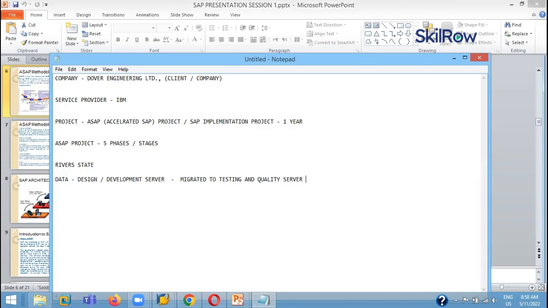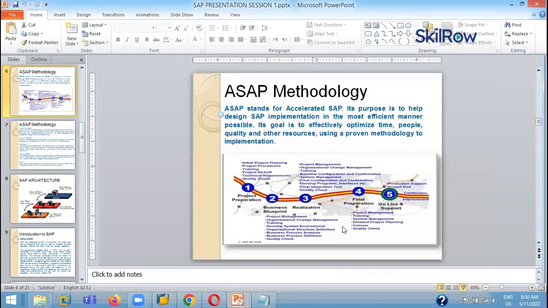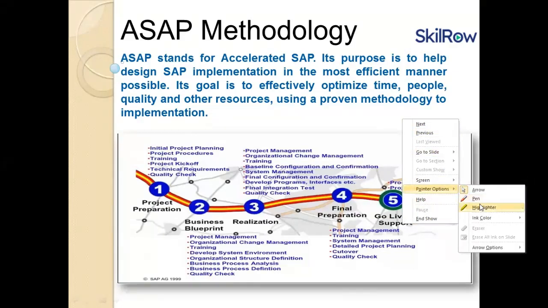Now we'll come to this side, to this server. All this data is in the realization phase, and the testing and quality is completed. Then the data gets migrated to where? Final preparation. In final preparation, the IBM people will go back again to Dover, and the Dover people will ask them to please check. Okay, we'll complete now. One by one, module by module, they will start completing it. That completion, or wrapping up, we call the cutover activity.